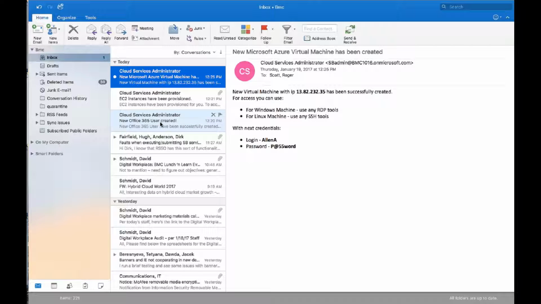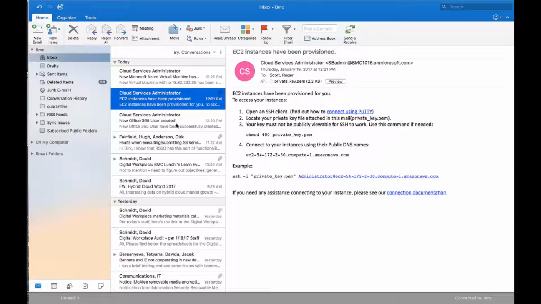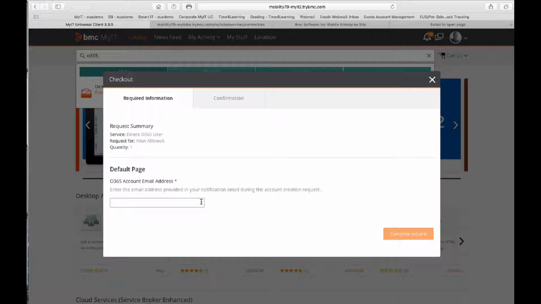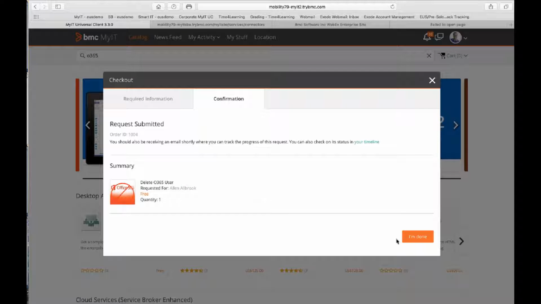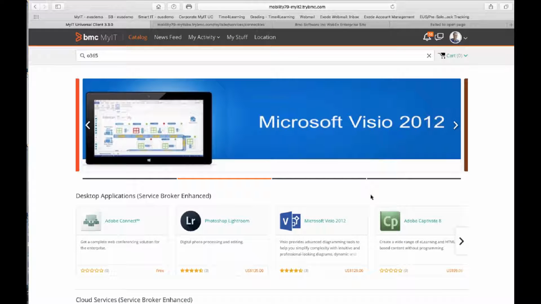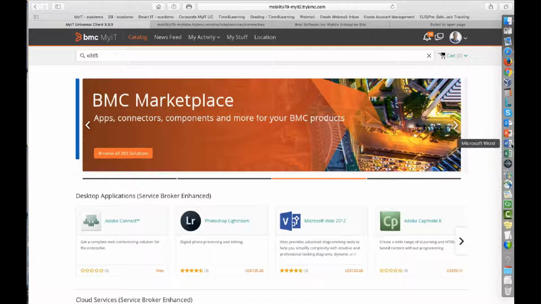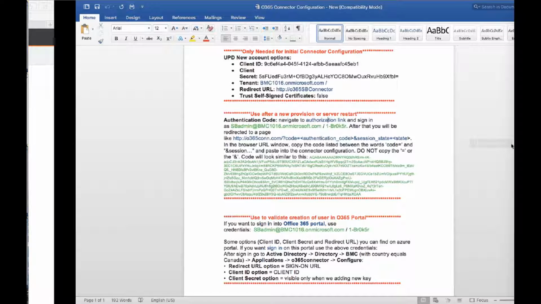You can see there's the Azure credentials and all of the information that you would need to access those. But this is the email address that you need if you're going to go through the process of using the request to delete the user. You can pop that in there and just hit complete request, and that just goes out. It's using workflow from Service Broker to go in and remove that user.